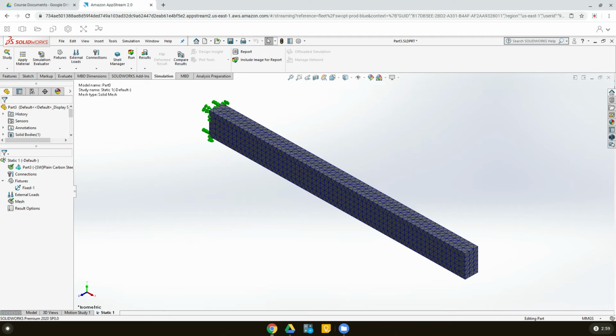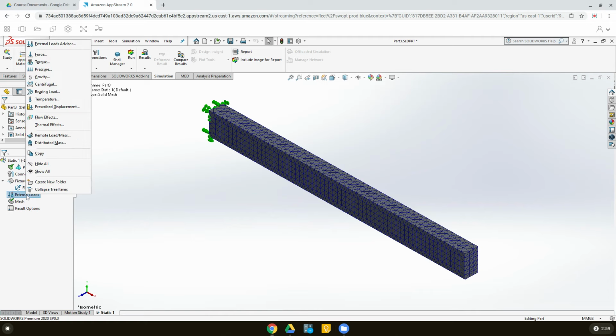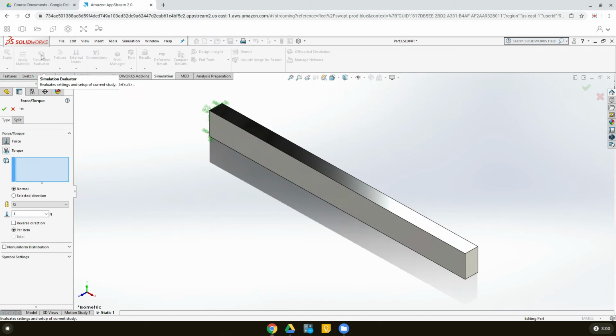So let's apply some external loads. That is under this option called external loads here. So right click on that, and you can see there are different types of loading conditions you can apply, but I'm going to keep it simple. As I said, choose force. Okay, and the unit system is SI, International System. There are different unit systems, English, metric. I'm going to keep it SI, and use 5000 Newton.